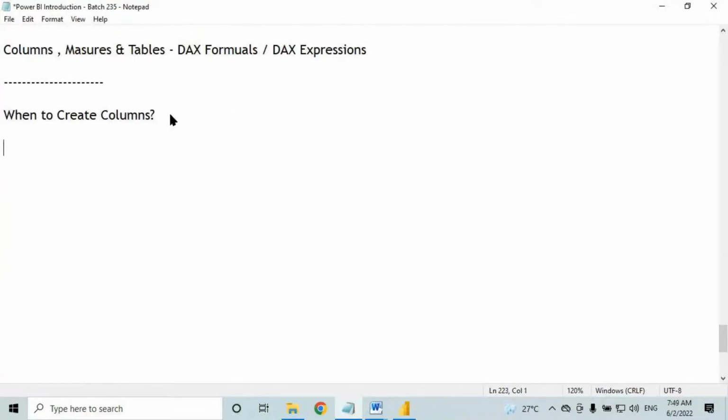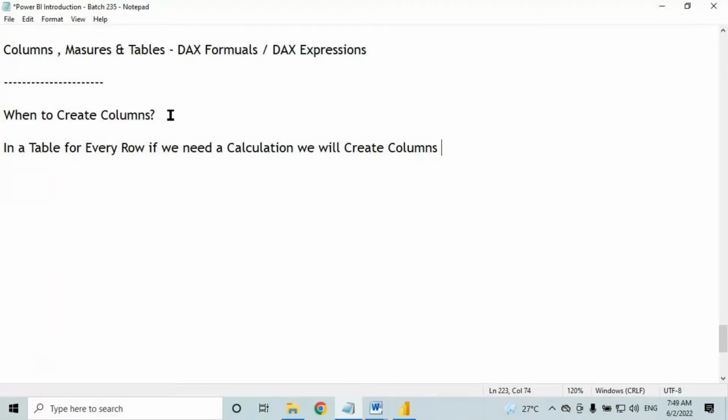When to create columns: in a table, for every row, if you need a calculation or if you need one value, we'll create columns, guys. Calculation or value. Let me explain what that means.